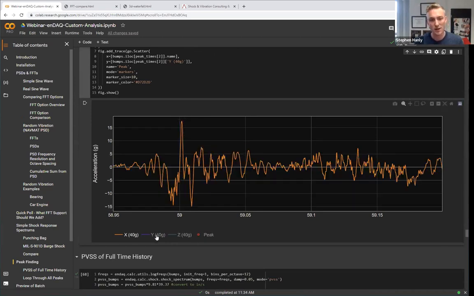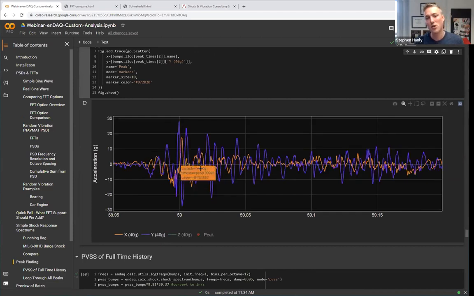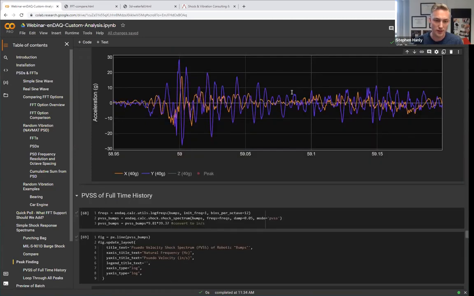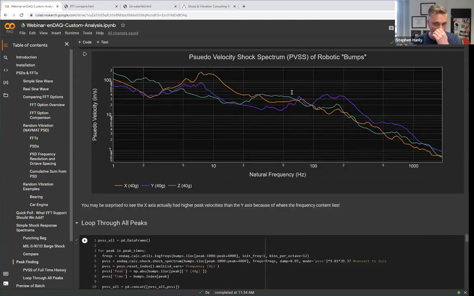You can see here, comparing the two, that there's a longer, lower frequency component to the x-axis than the y-axis. And that's why the y-axis has a higher acceleration, but in the velocity, it has less velocity. And energy is one half m v squared, so velocity is what the energy is.